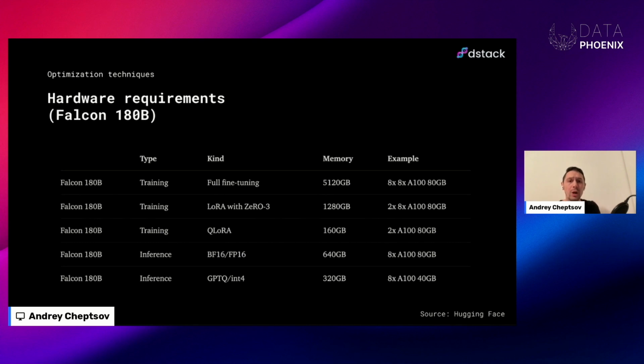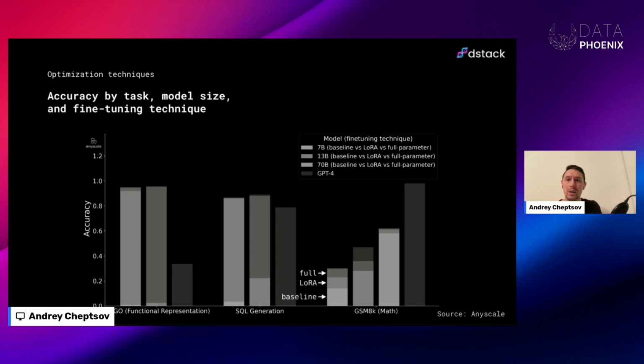Right. There are, of course, more ways to do it, but we'll move on and talk a bit more about fine-tuning. As you know, fine-tuning is a way to take a base model and continue the training using a slightly different data set, aiming to improve the model behavior on a very specific task. They took Llama and fine-tuned it on 3 different data sets for different tasks. One is functional representation, which is extracting structured data from unstructured data. Then code generation, which generates some SQL, and also a math task.